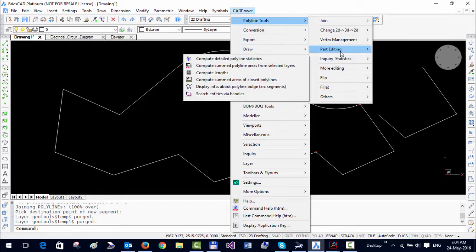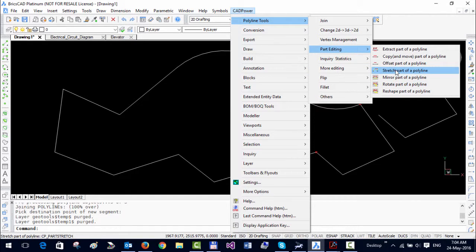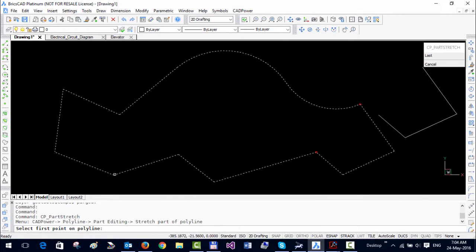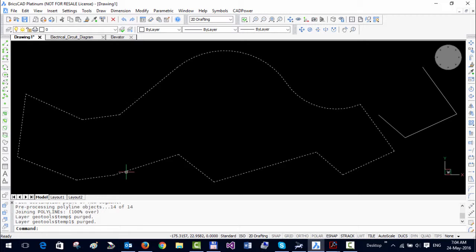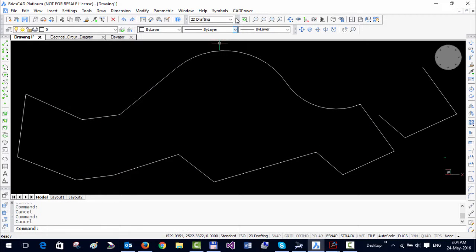Similarly, we look at another option here, for example stretch. So I just want to stretch precisely this geometry. I stretch it and place it here, and you can see the polyline update itself.